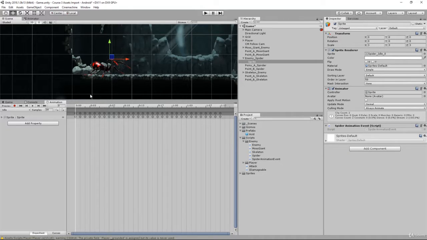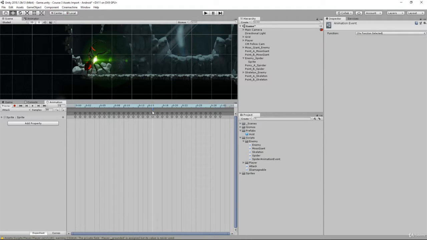Now that we have that, in the animation view, let's select our attack animation. Let's find the frame where we want to fire this out. So I'm going to say right about here. And I'm going to add an animation event. That's this add event key right here. It adds this little blue tick above the frame. And the function is going to be fire. It's automatically reading that script. So we select fire. Let's save this.